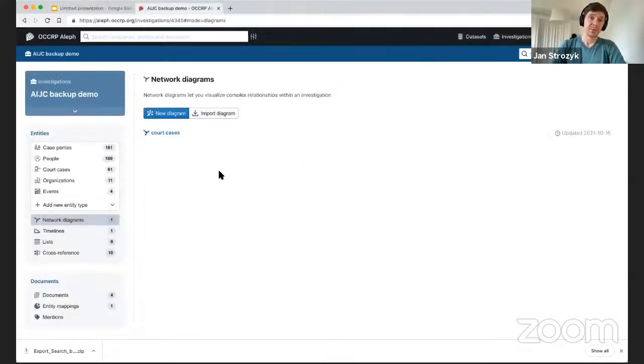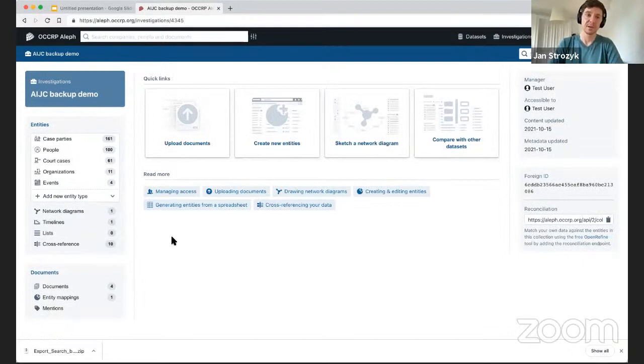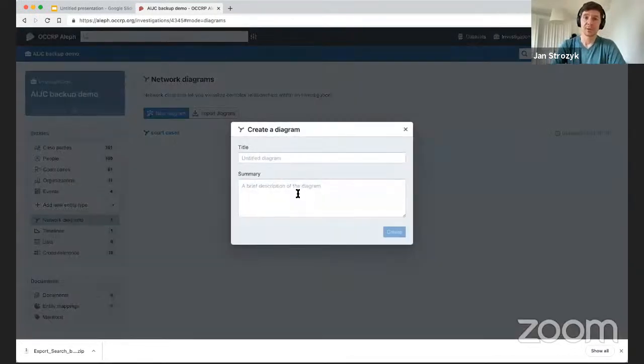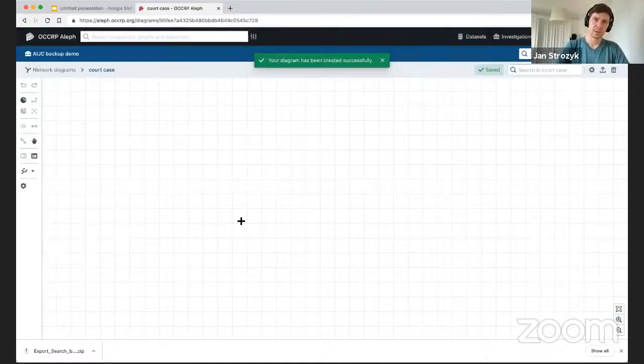You can create diagrams from this. This is also built into Aleph. So I'm going to go back. This is the main page of my investigation. We have a little tab here that says network diagram, and I can create a new diagram. In this case, let's just look at the court cases, because it's a little bit more exciting than the Rwanda leaks data. But we can do this with whatever stuff we upload.